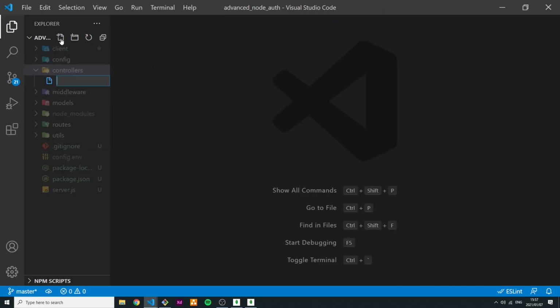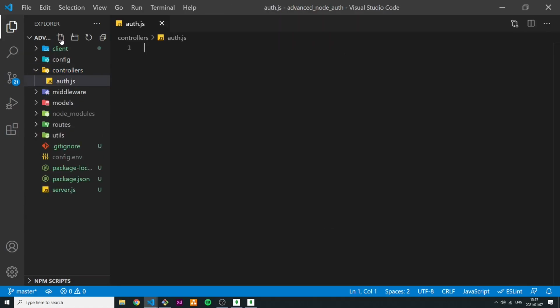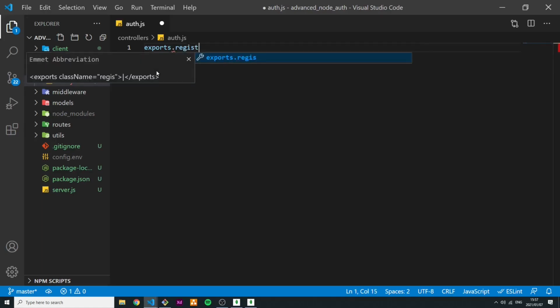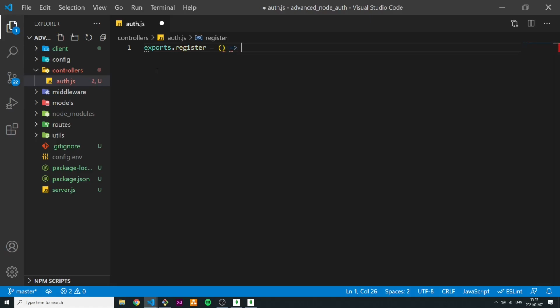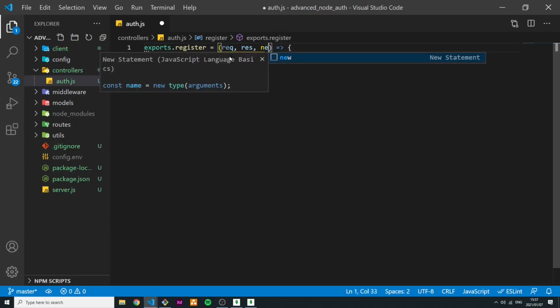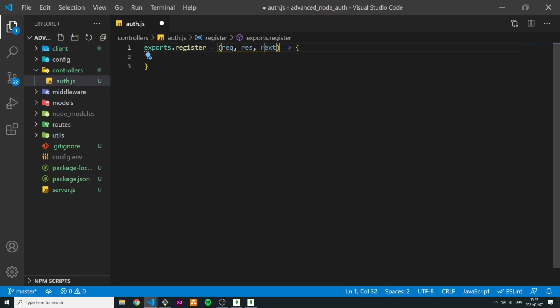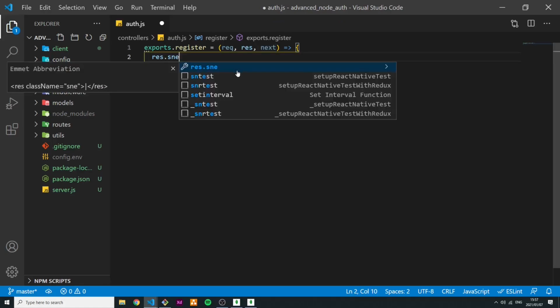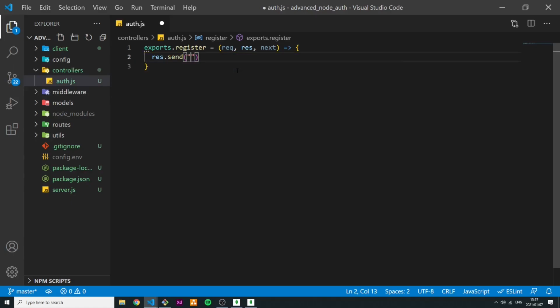So in our controllers folder, we can create an auth.js file, and in here we're just going to create the functions. So I can say exports, and then the function dot the function name. The first function is going to be register, and this function is going to have access to the request, response, and next. So we can say request, response, and next. The next is very important, as we're going to use that for error handling later. So first off, we can just say res.send and say this is register route, just like that, and save.